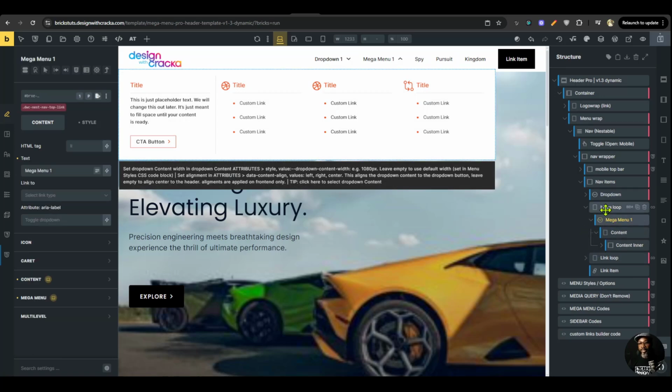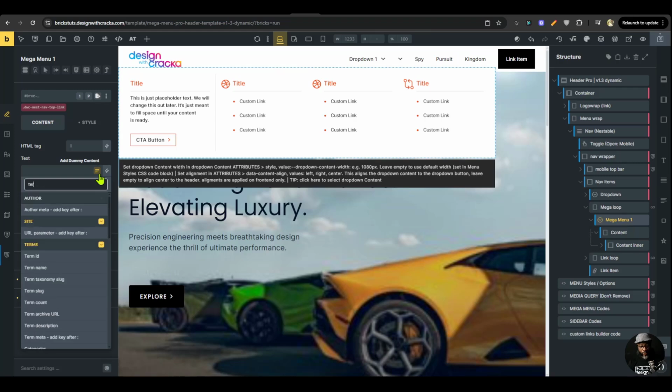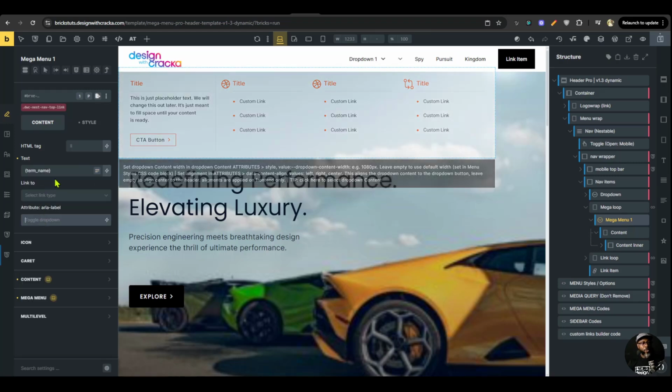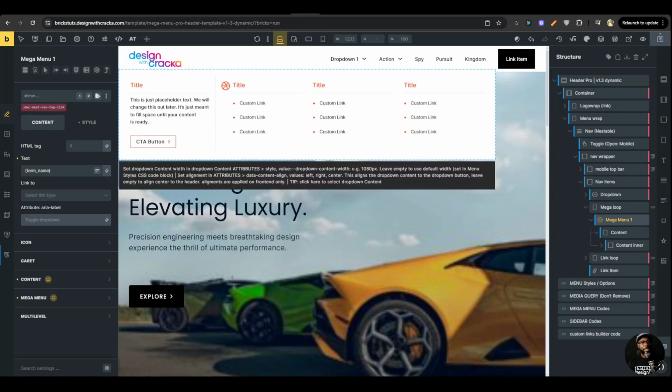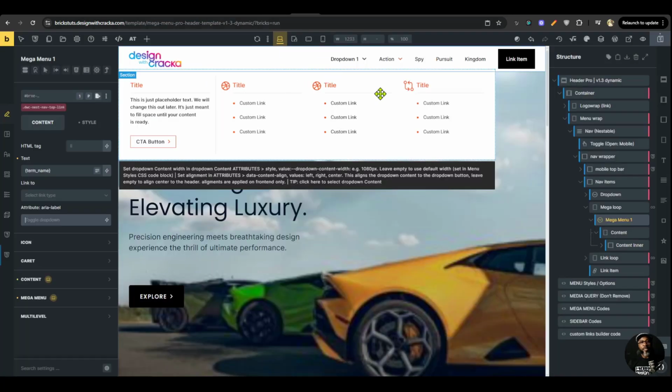Now, this is the mega loop. Now, this is the title of that mega menu element. Here is the text, mega menu, but I don't want that to be the text. I'm going to change this text to the term name. So I'm going to type term name. So we should show the names of the terms, okay, so action is showing. So you can see action. I want to see action, fantasy, and sci-fi, but it's showing me only action, and that is just about what it's going to show.